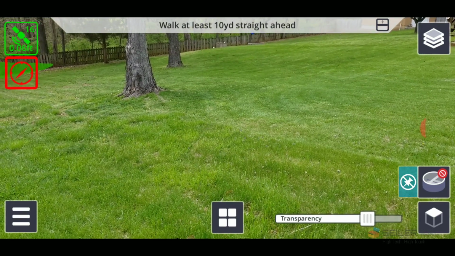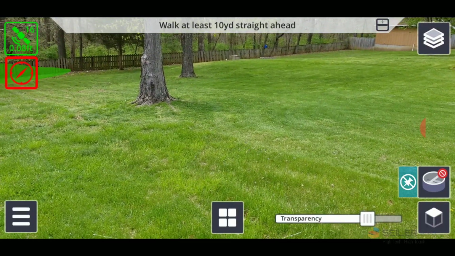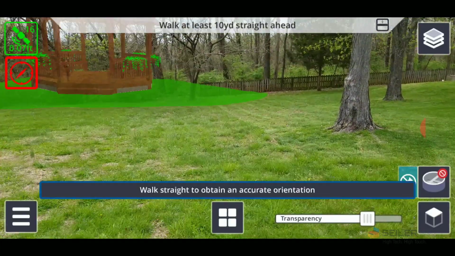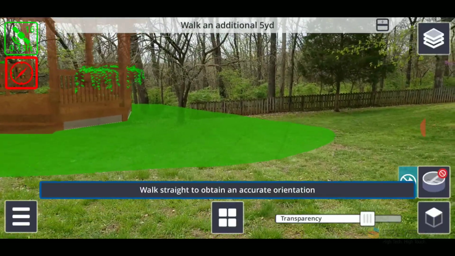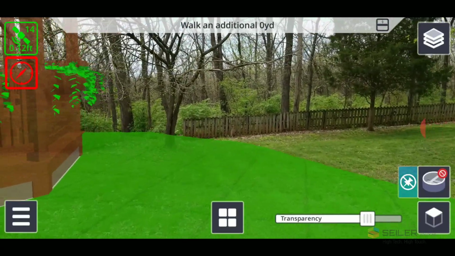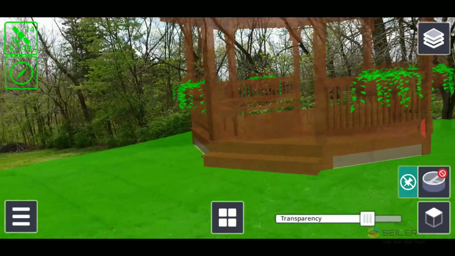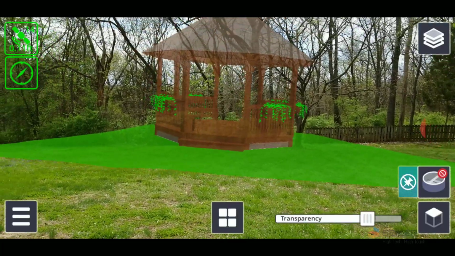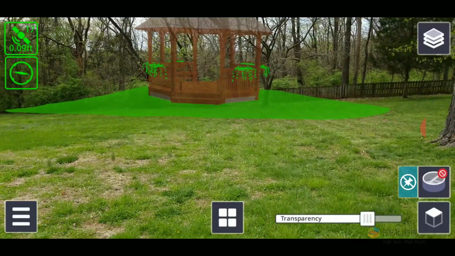So now it's telling me I need to walk at least 10 yards straight ahead for a second time. So I'll go ahead and do that. You can kind of see the model floating there, but the compass is red, so it's not quite oriented right. So we're walking straight to obtain an accurate orientation. 4, 3, 2, 1. Once that compass turns green and spins, we are oriented properly. And I'll back up and you can see the model already falling into place. So just like we had in the Infraworks model, here is the gazebo as shown on the site.